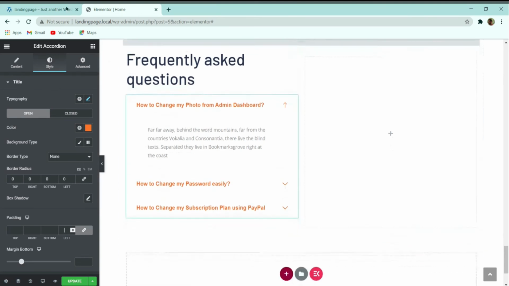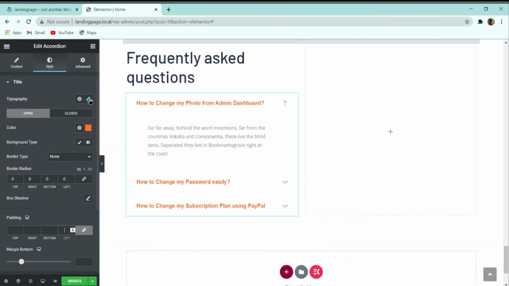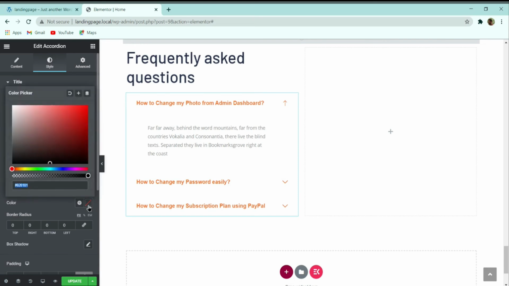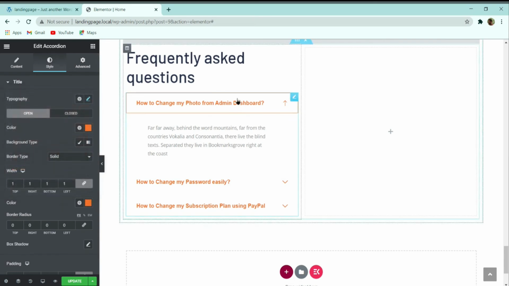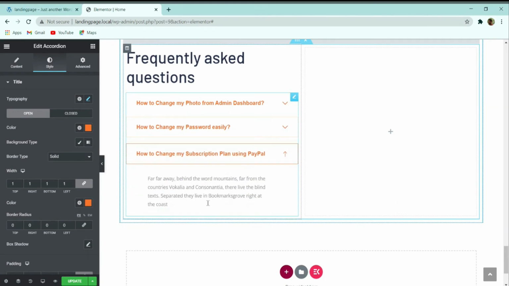Then here you can see that when it is open, there is a border completely on all four sides of the title. So in this border type, I will make it solid in the open part, and here I will give a one border completely, and I will paste the same color. Here you can see that when that accordion is open, a complete four-sided border is coming.